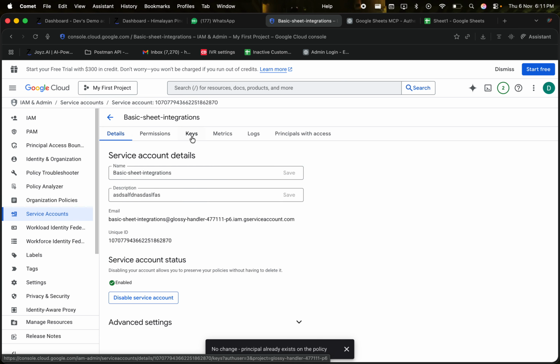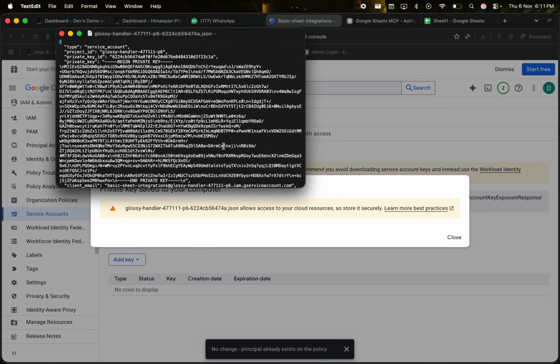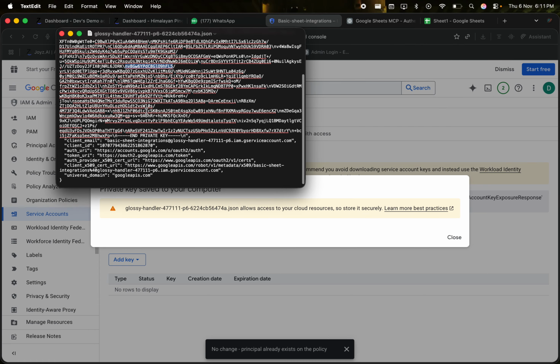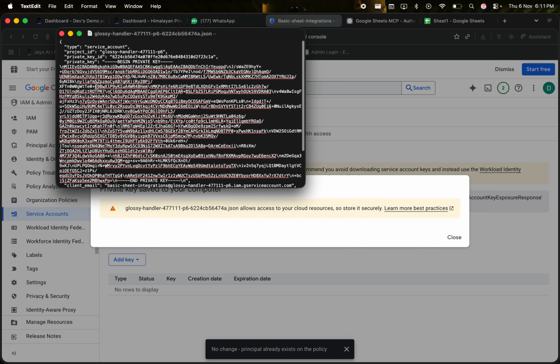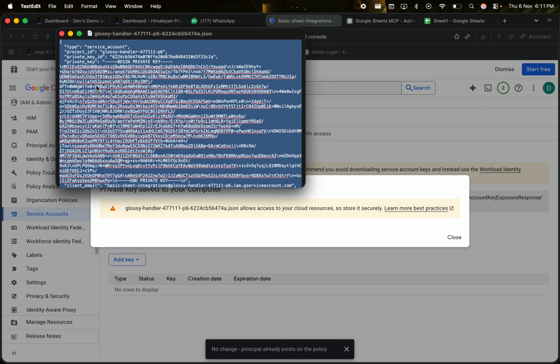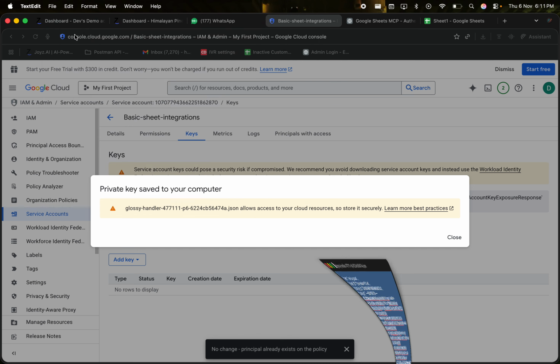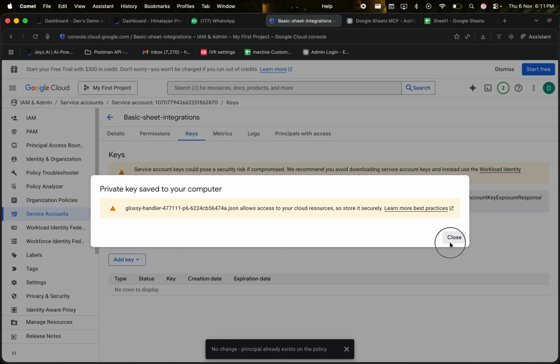When you tap on this create icon, you'll see a new file is downloaded. Open up this file. You'll see all of this opening up in the text editor or the notepad, whatever you are using. Just Control A, Control C, copy this, that we will require.